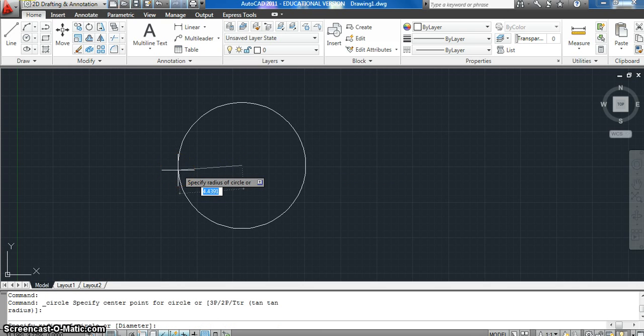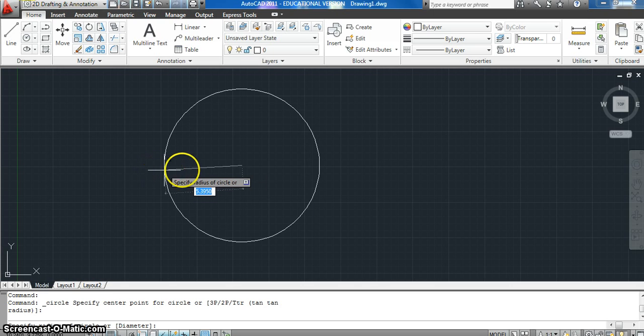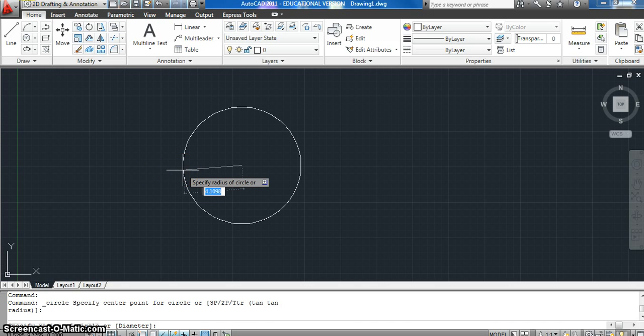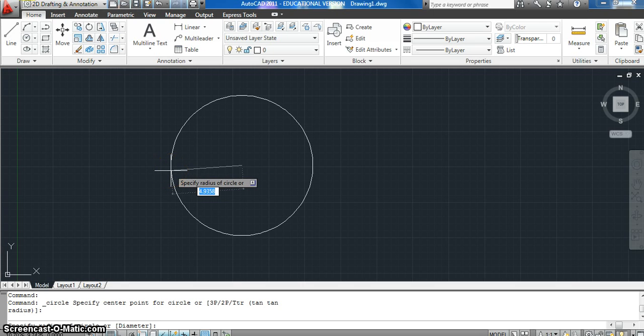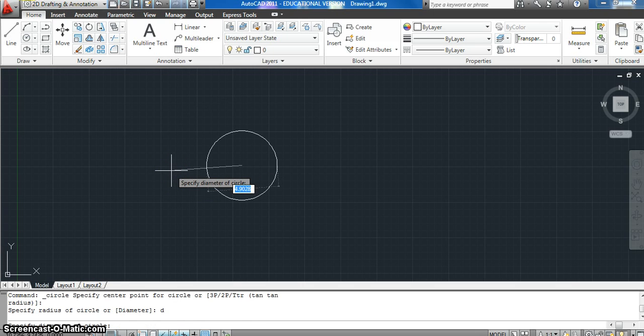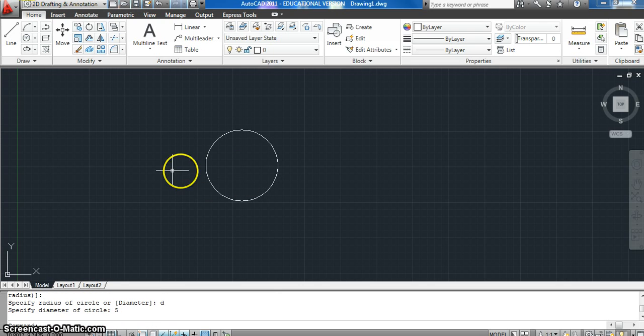It asked me what is the radius of the circle. Well, if I knew the radius of the circle, I would just type in the distance. But right now, let's say I know the diameter of the circle, so I'm going to hit D, enter on my keyboard. Now it says specify the diameter of the circle. Well, now I'll type in like 5, enter, or so, whatever.